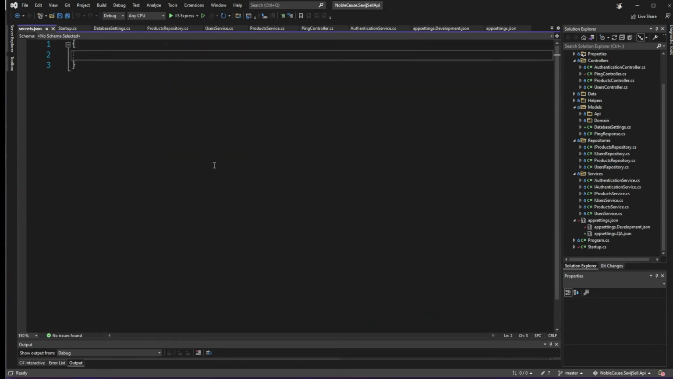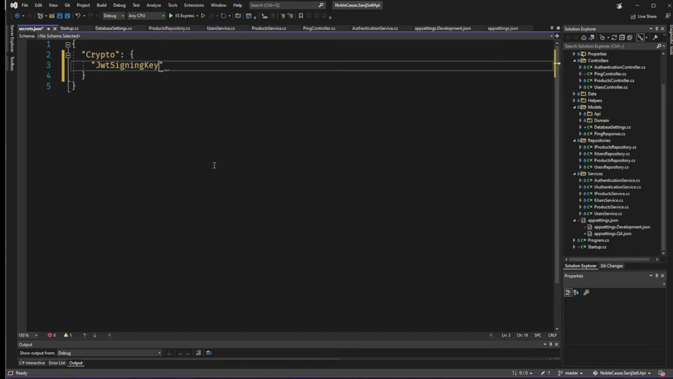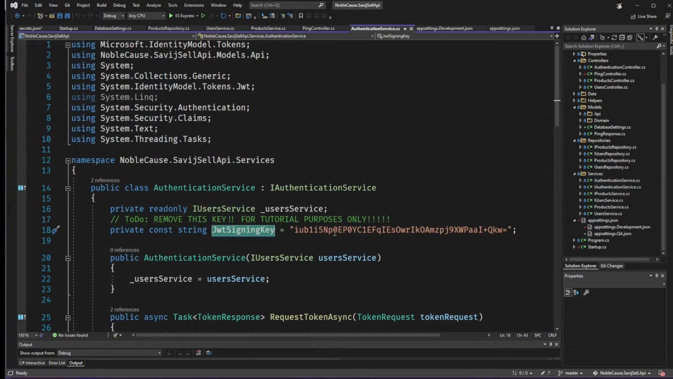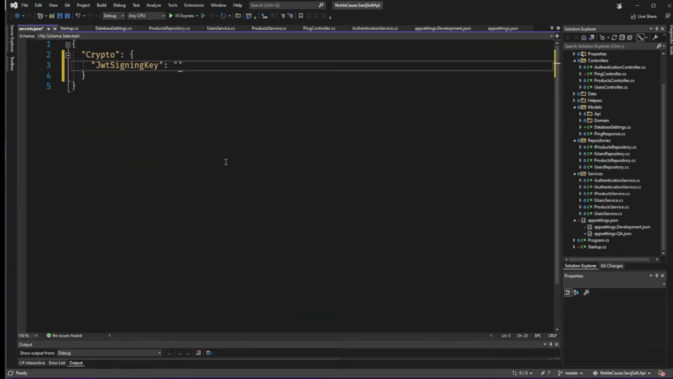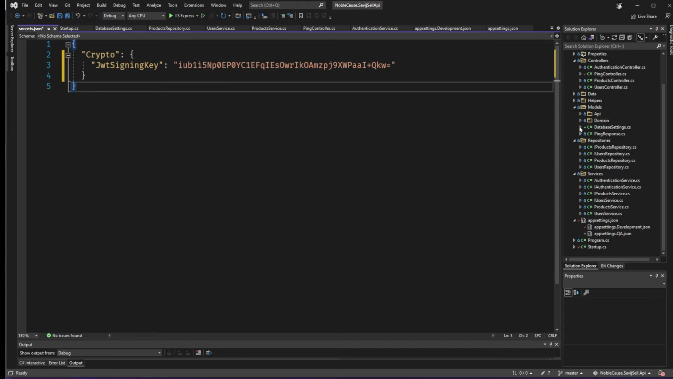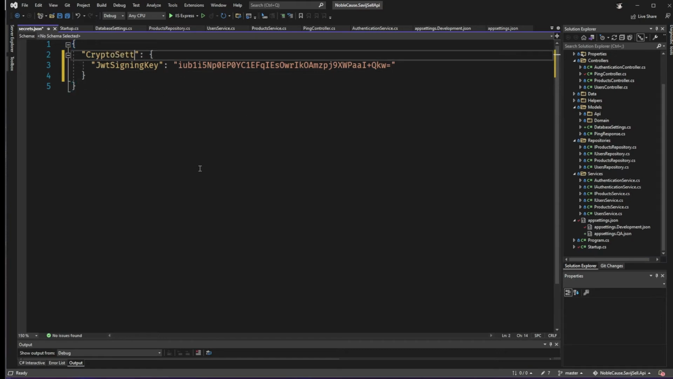If we want to save this JWT signing key, what I can do is make a section, let's call it Crypto. And then I'm going to call it JWT signing key, and I'm going to put the value, this exact value, in here. Now I need to make a model called crypto settings, so we'll do CryptoSettings and JWT signing key.